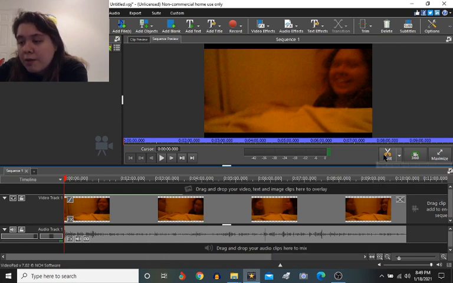So over here we have your split, which is split all tracks at the cursor position. You need to have the video paused to use this function. Here is 360, toggle 360 view on. I don't know what that means because I've never used it. And here is maximize, which is switch to full screen preview, which I actually don't recommend doing.